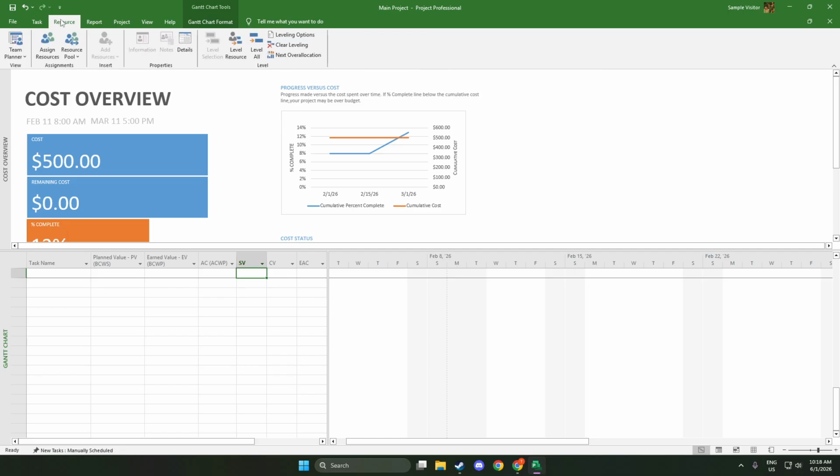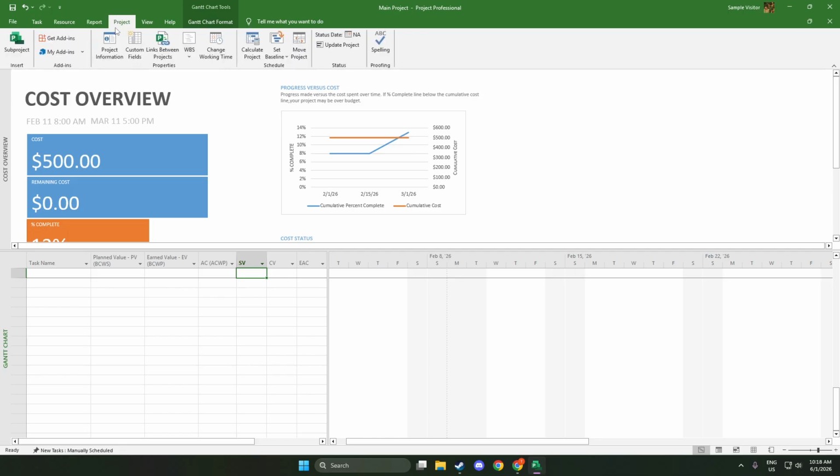Begin on the ribbon at the top of the screen and go to the Project tab. This tab is where you manage high-level project functions, including inserting other projects. If you don't see it at first glance, it's right alongside tabs like Task, Resource, and View.